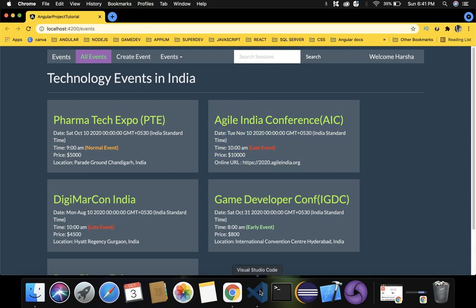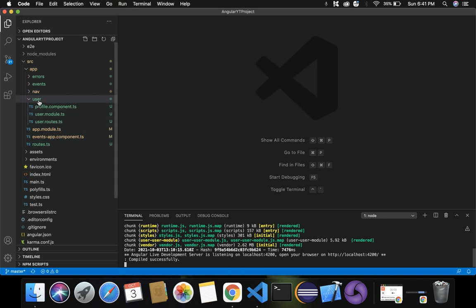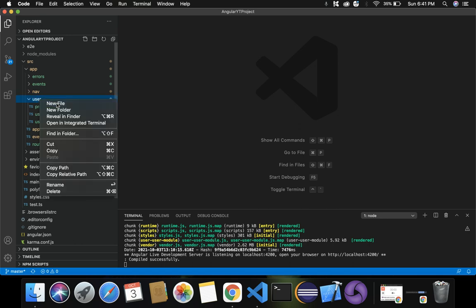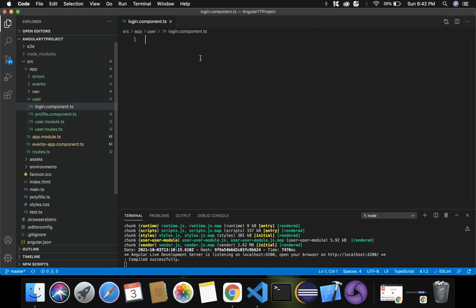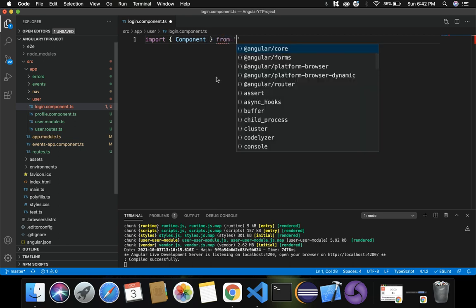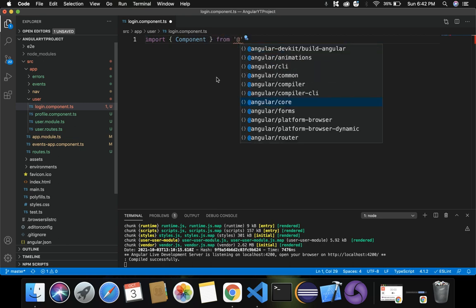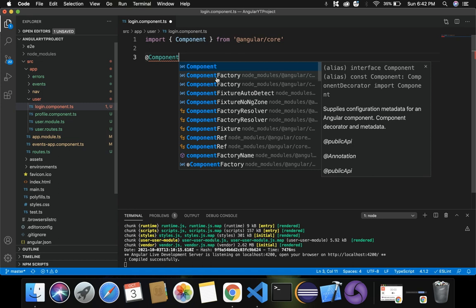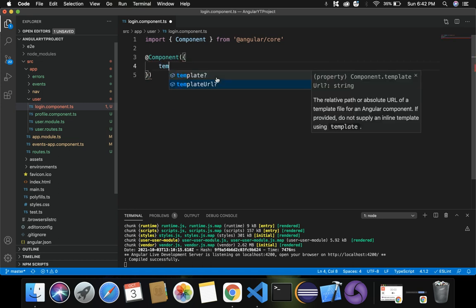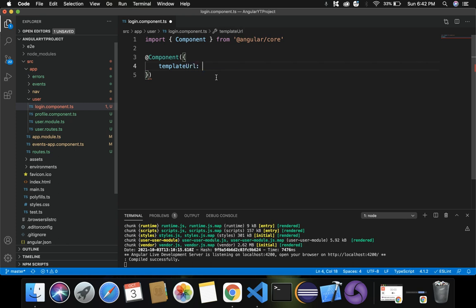Let's switch to Visual Studio Code. So inside our user folder, let's create a new component, that is login.component.ts. As usual for this login component, let's define the skeletal shell. As usual for all the components which we define, we will import Component from Angular core, and let's decorate with the @Component decorator. Inside this, we'll define the templateUrl, let's name it ./login.component.html.